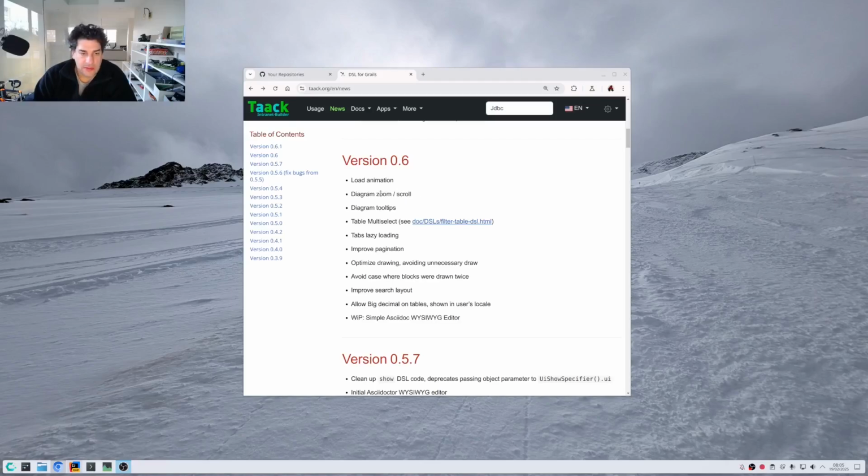In fact, it's a horizontal zoom, not a two-dimensional zoom. It's a 1D zoom. We have diagram tooltips: when hovering over a bar chart, you can see the dataset value at this position. We now allow table multi-select. It can be used for many-to-many relations in some cases. You can access some code samples by looking at the table DSL page.